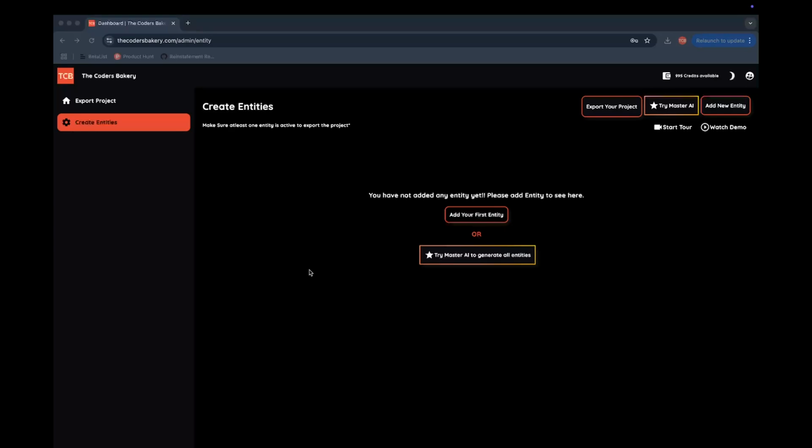So you can just log into the Coders Bakery portal and get started. For building any application, you first have to add all the entities you want for your application. And for the entity design, you can take your pen and paper and get started on that, or you can have some suggestions from our master AI to generate all those entities. So either you can use master AI to generate all your entities, or you can add each entity one by one by clicking add your first entity.